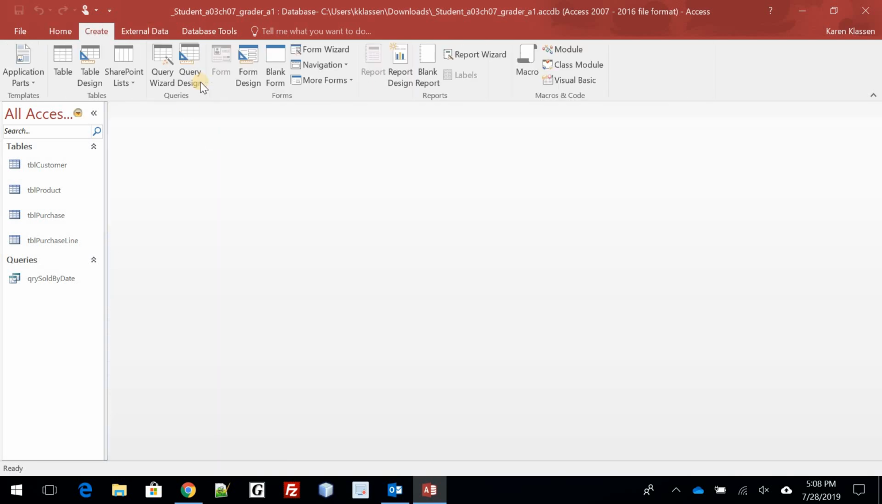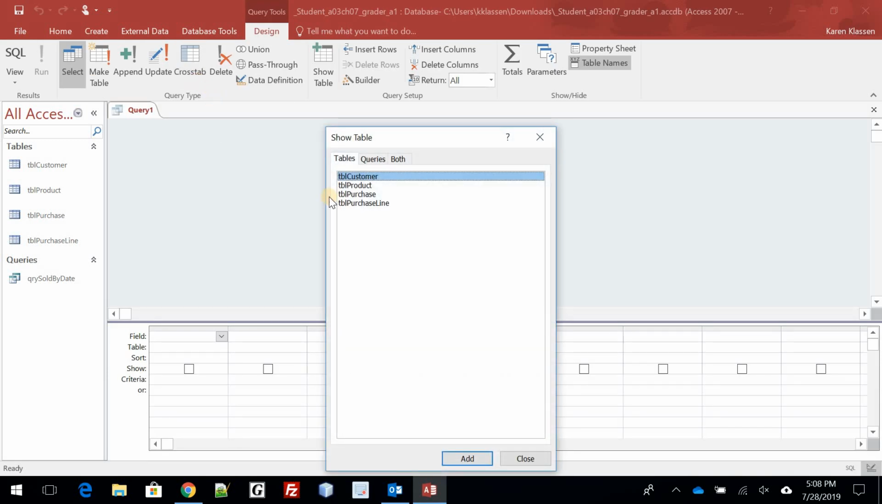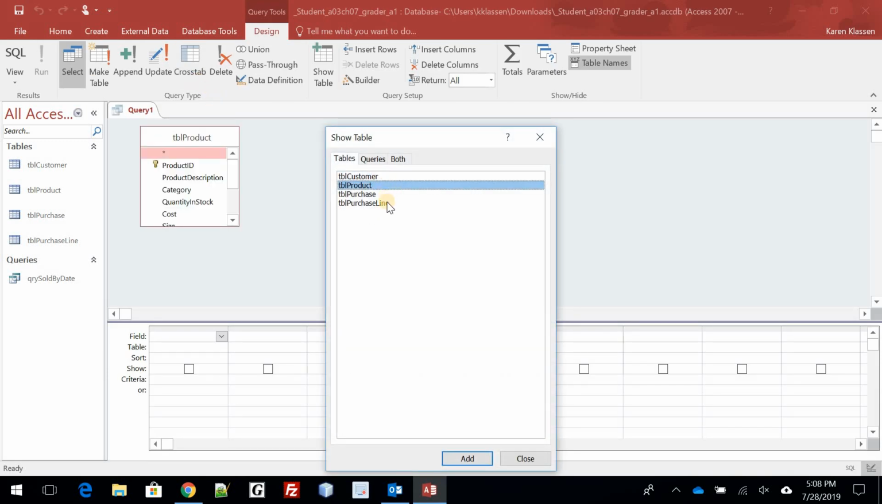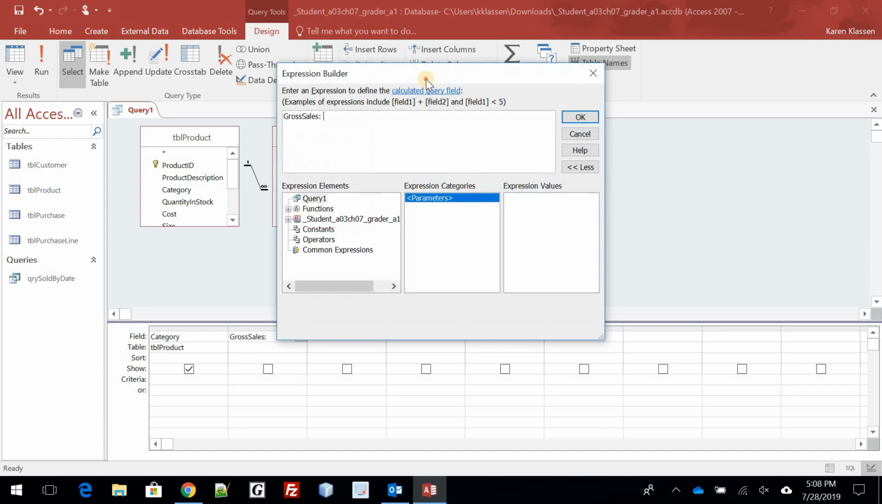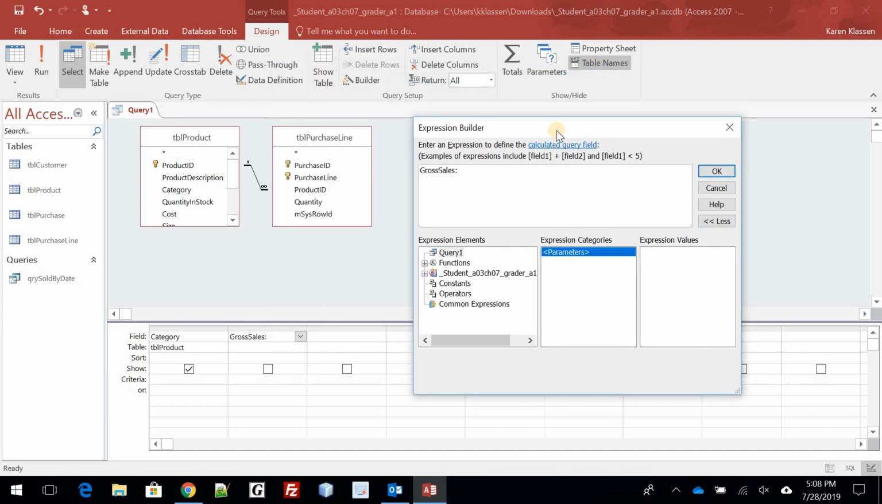Now create a query in design view using the table product and the purchase line. Then we're going to display the category and a calculated field called gross sales. Okay, and in this one it says gross sales for each category. Gross sales is calculated by multiplying the cost of the item by a markup of 40%.